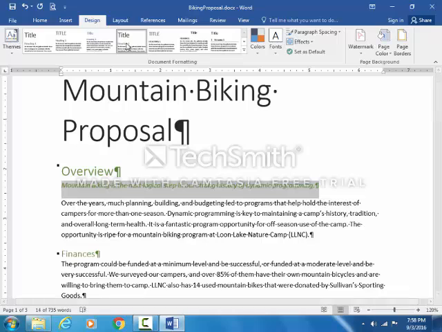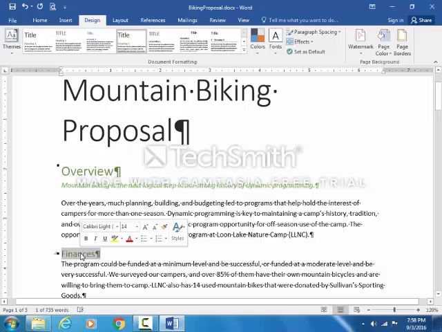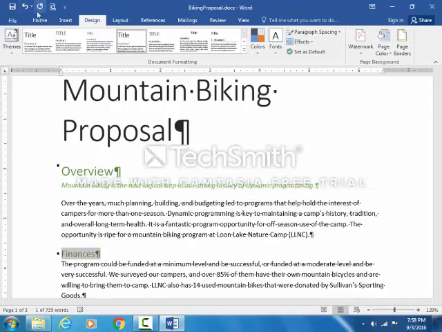Modifying a style in the Styles Gallery. Select the Finances heading paragraph. The Heading 2 style is applied to the Finances heading. Increase the font size of the selected text to 16 points.